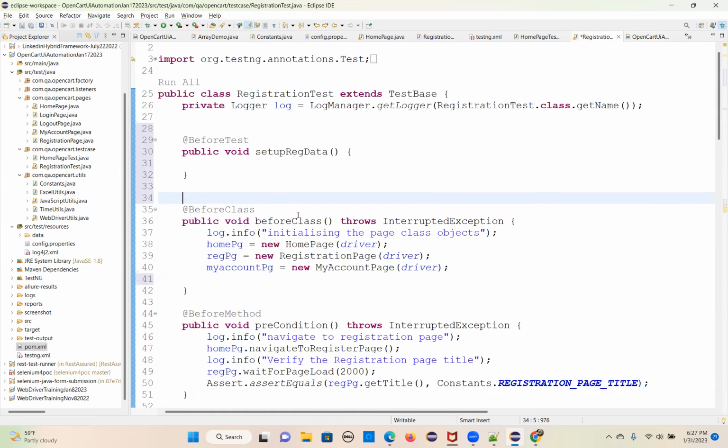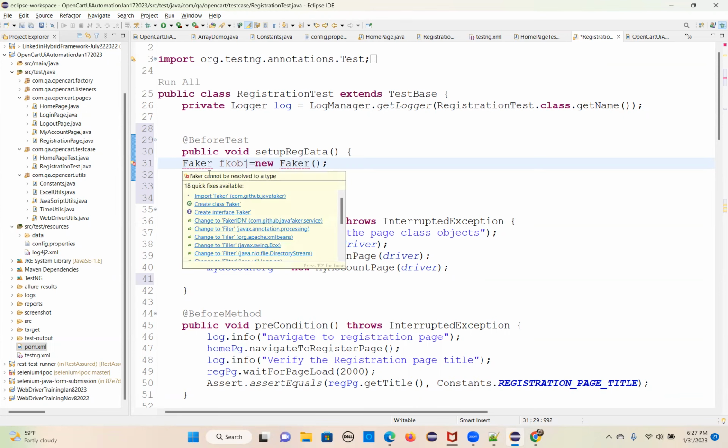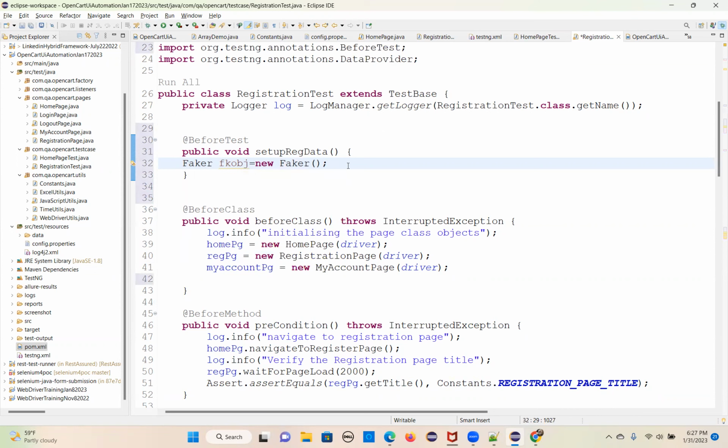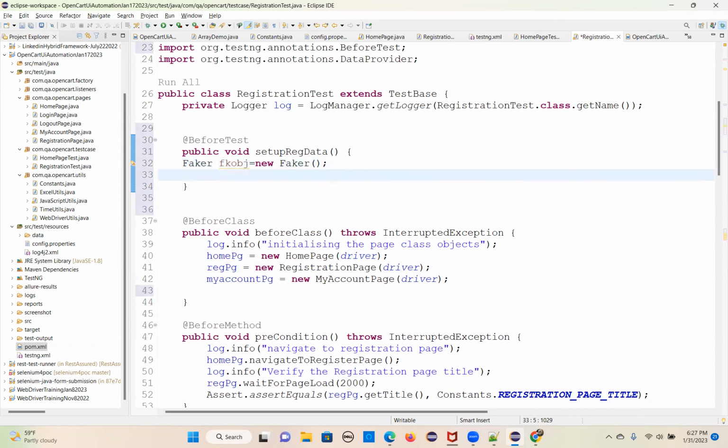Okay. So what I'm going to do in the before test, I'll set the data. So this faker, FK would be equal to new Faker. So import this. See, automatically imported. So whatever data you want, you set it. So make it a general global variable. You can use any method inside, right?